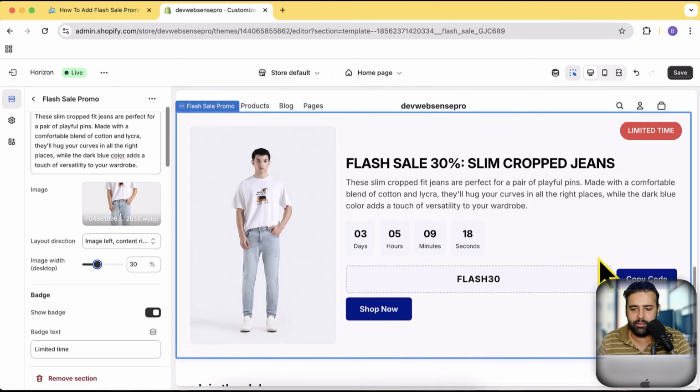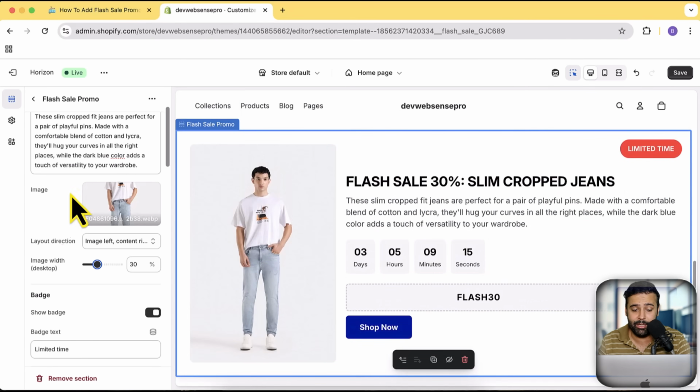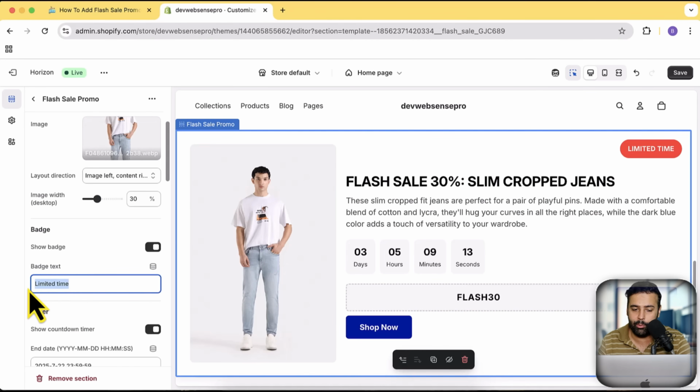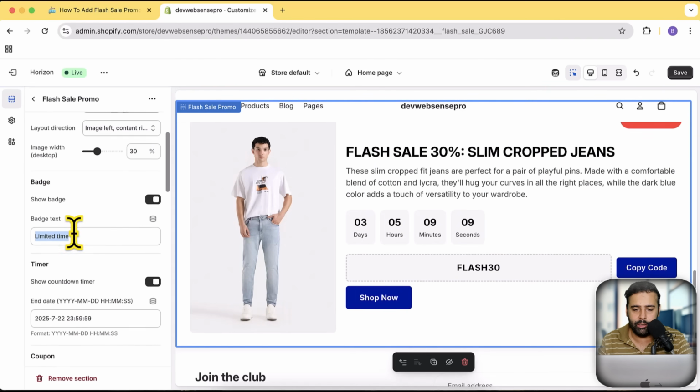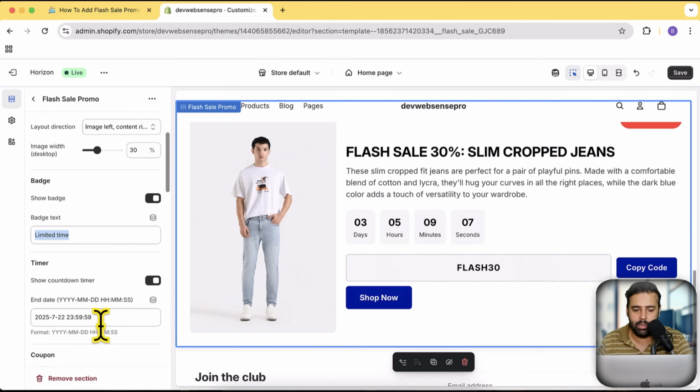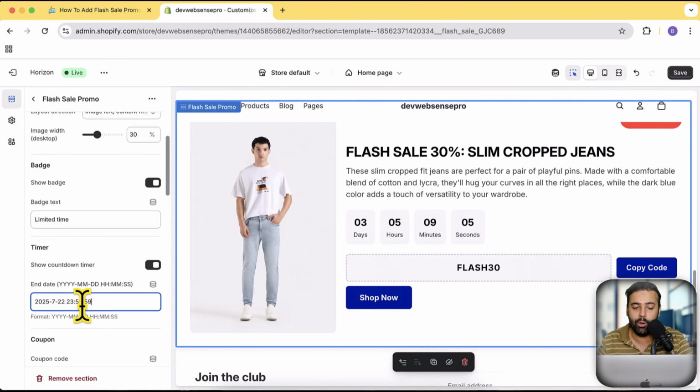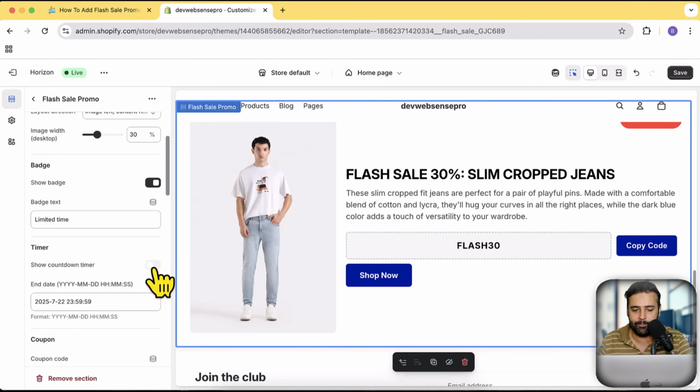We have this badge showing up, which says limited time, you can change the text to whatever you want. You can even disable that if you want to. Or you have the option of this countdown timer. You can add the timing of your own whenever you want to end the sale, right? And optionally, you can also disable that.